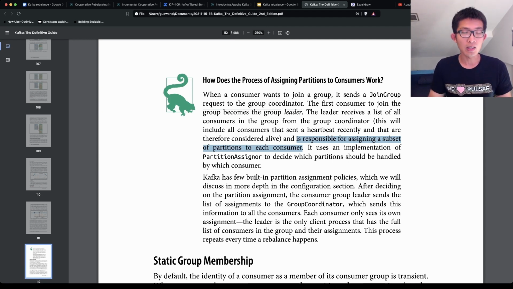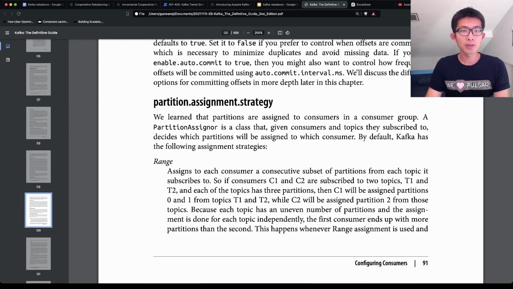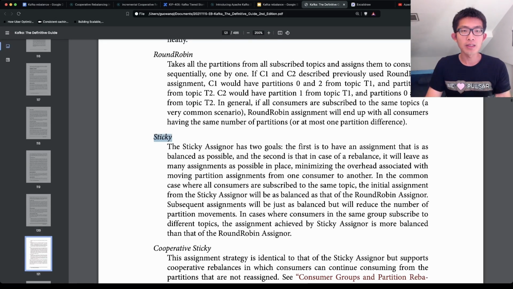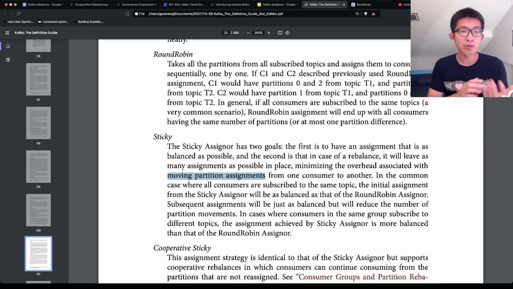So let's talk about a common partition assignment strategy. If you have the book, you can go to the partition assignment strategy section. A common strategy is sticky. Think of it as a round-robin strategy with something more. What is that something more? In the case of a rebalance, it will leave as many assignments as the same as possible to minimize the movement of assignments. Meaning when you need to rebalance, minimize the change sets before and after, hence sticky.